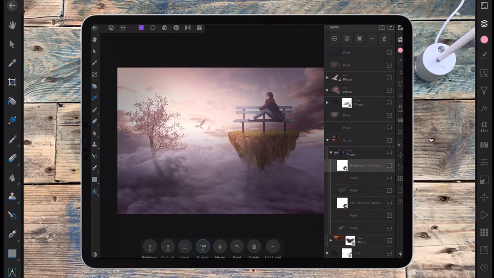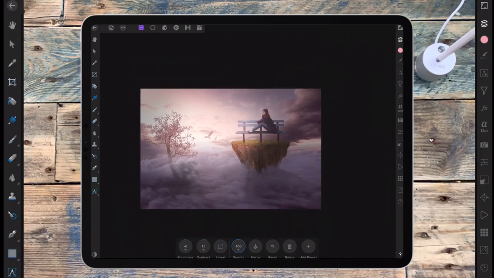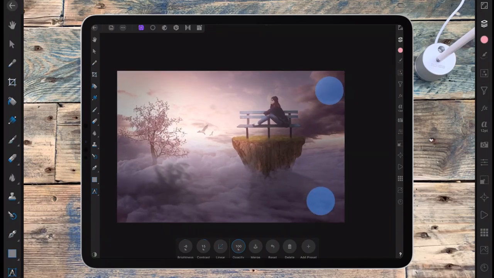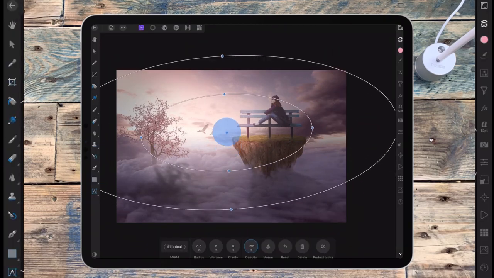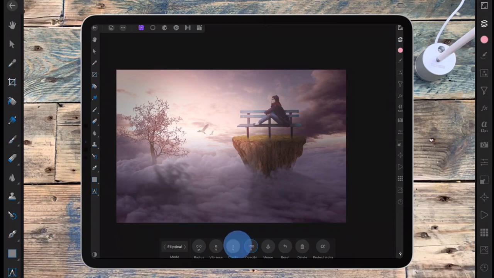Just adding some contrast to the woman, and I'm bringing the brightness down, and I'm dragging that up so it affects the woman and the rock. And I just add a depth of field glare, and I want to make sure that the woman and the tree are in the main circle to draw attention to them.